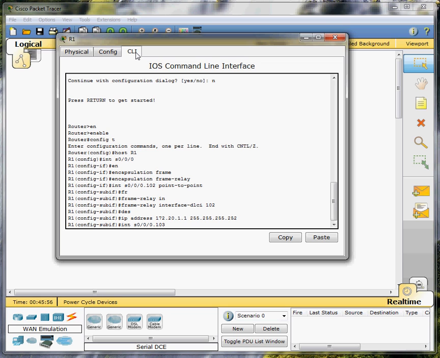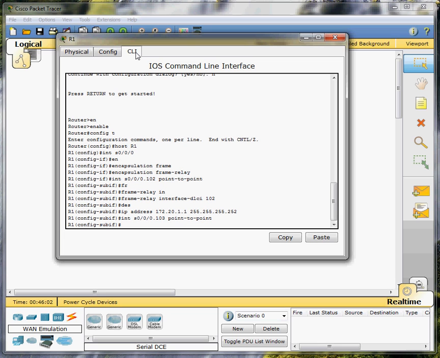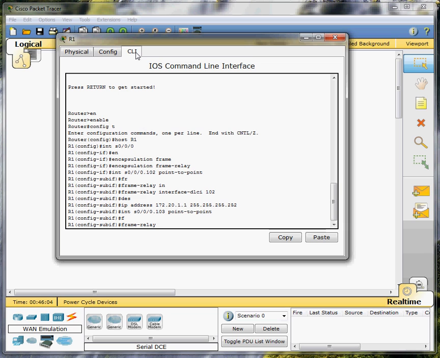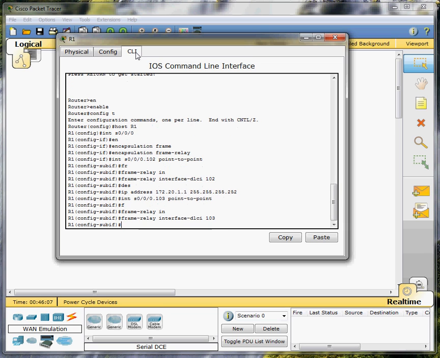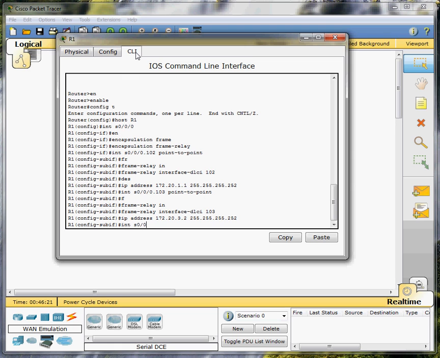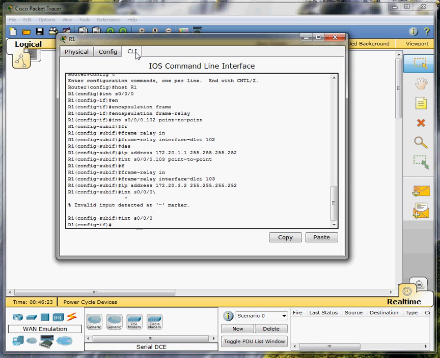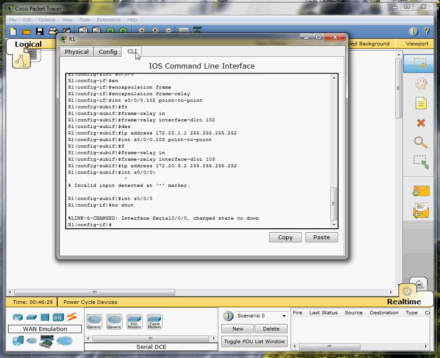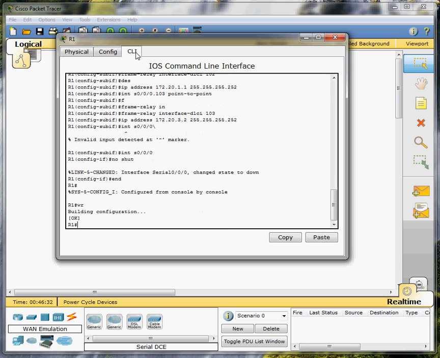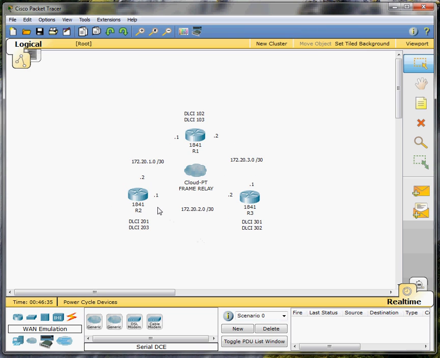That's 103. Again, point to point. 103 with an IP address 172.20.3.2, 255.255.255.252, which is another /30. Interface 0/0/0, no shut. And write that to memory. Good, that one's all done.